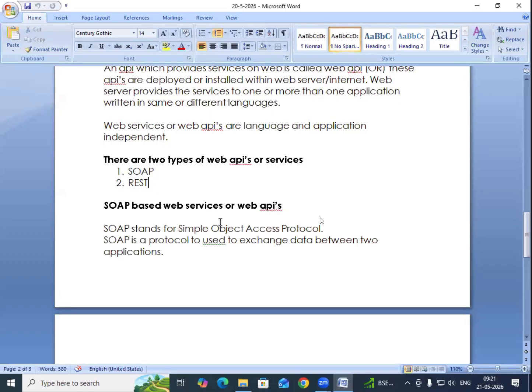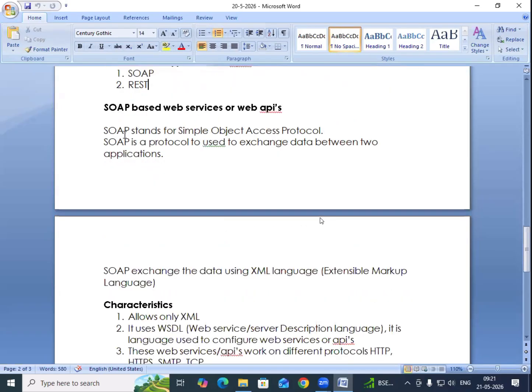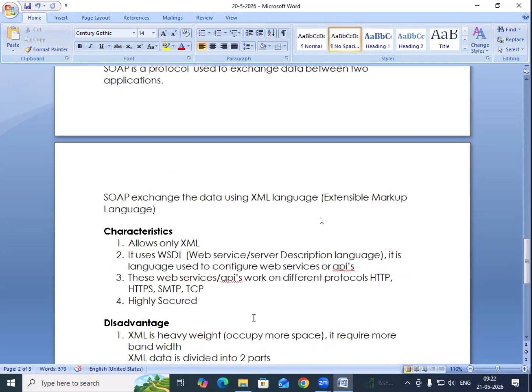So SOAP based web services or web APIs. Here SOAP stands for Simple Object Access Protocol. SOAP is a protocol used to exchange data between two applications. And SOAP exchanges the data using which language? XML. Now here XML stands for Extensible Markup Language, right?